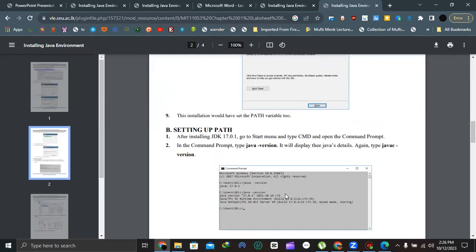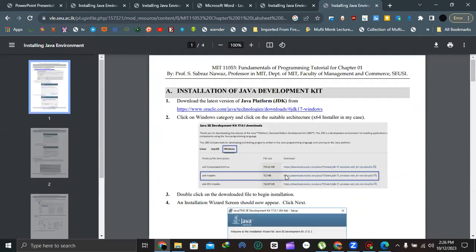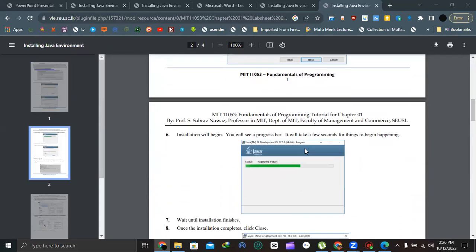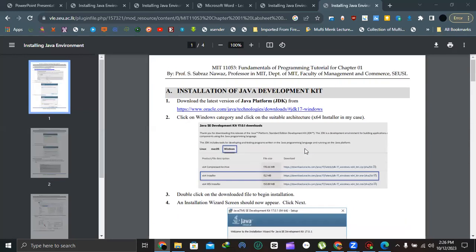So have you all done this one? What is your progress regarding this? One message I can see, you have already downloaded JDK 21. Have you installed it based on the document shared? Have you all installed? Can you please tell me? Okay, very good. Already some of you have installed, but no problem.